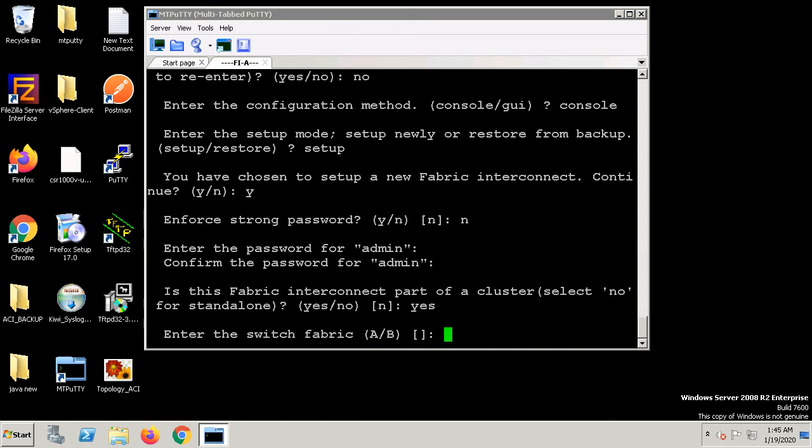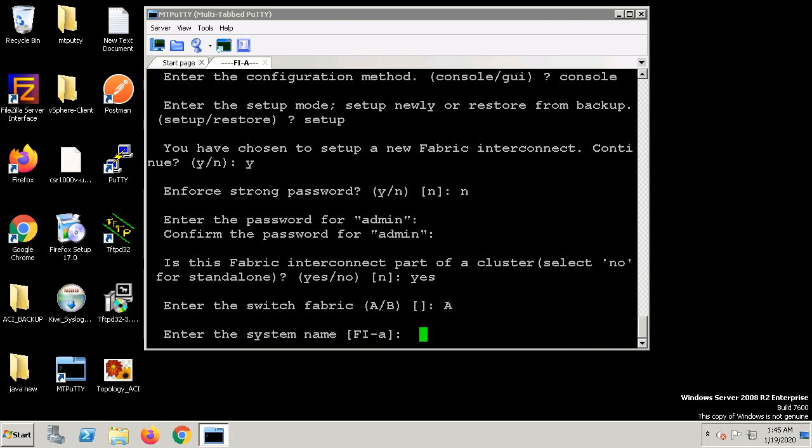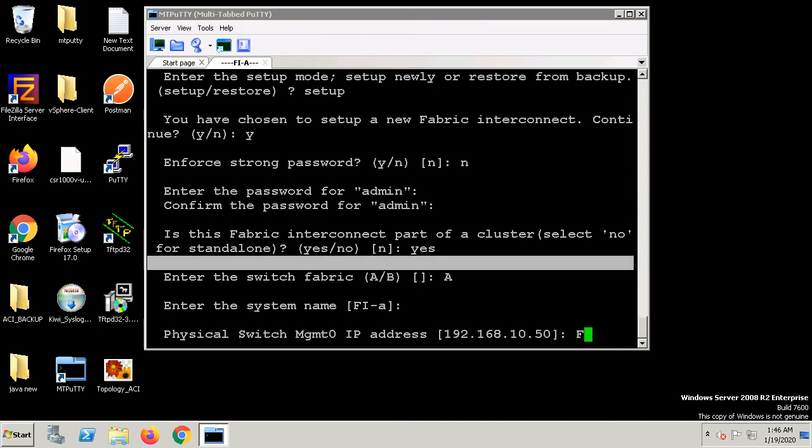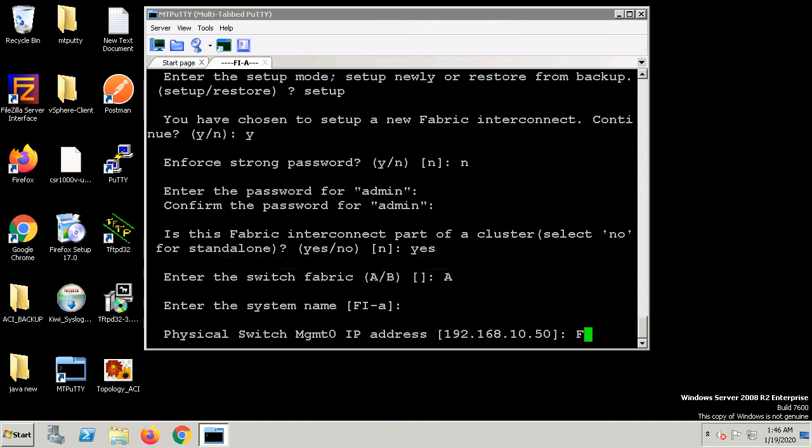Now it is asking to enter the fabric switch. So this is A side. I have A side and B side, so this is A. Enter the system name. It is correct, FIA. Press enter. It is asking, do you want to change the IP address? I will say no. This is the IP address of this, because we'll go according to the topology.